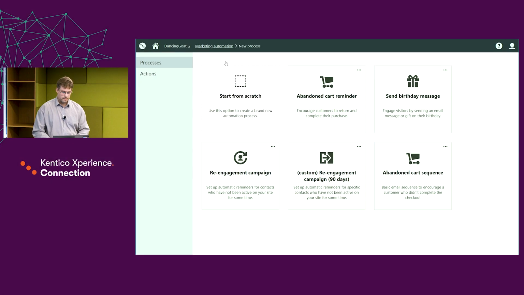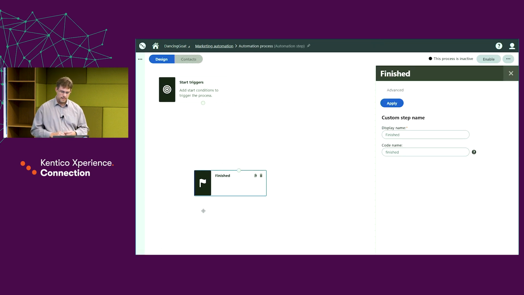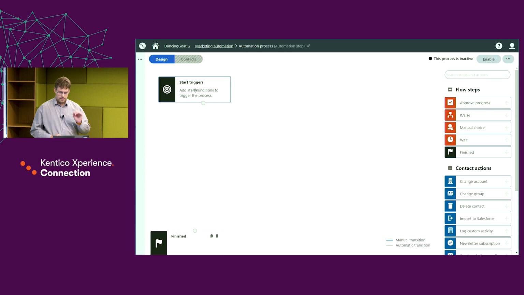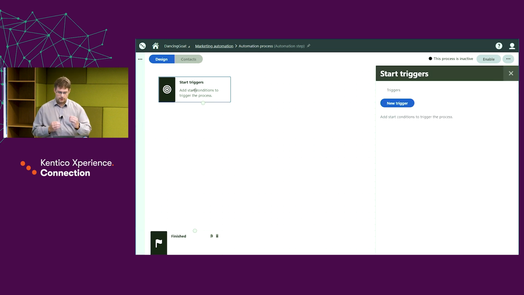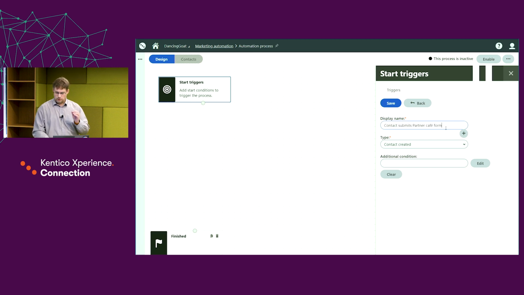For the second demo, I'll start from scratch. I'll clean the steps and make myself a little bit of a room. First, I need to set the trigger condition, the condition that triggers the process and starts sending the emails. So the condition for me will be a partner submits a Partner Café form.